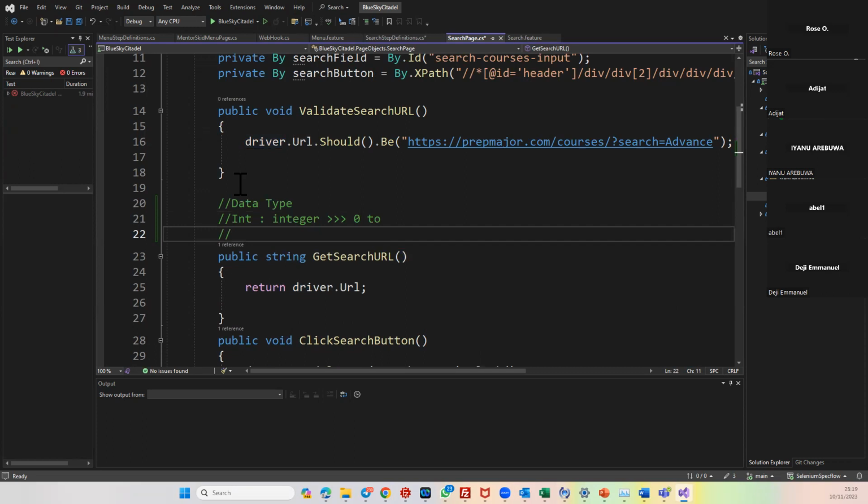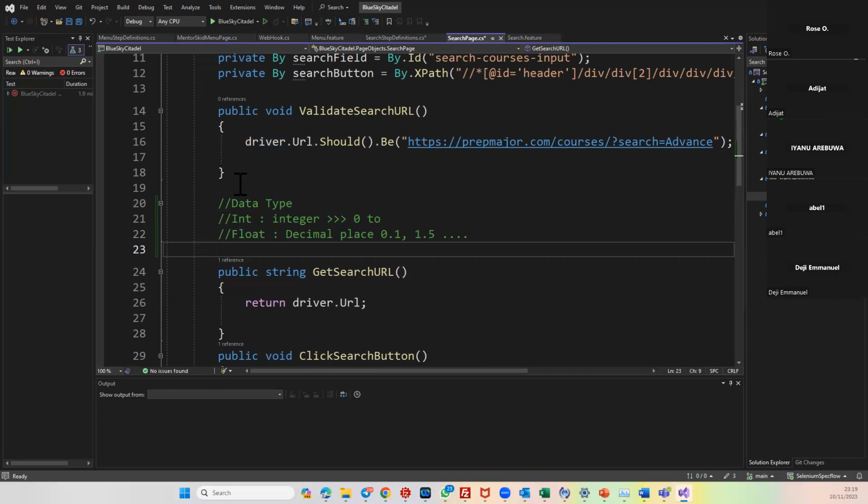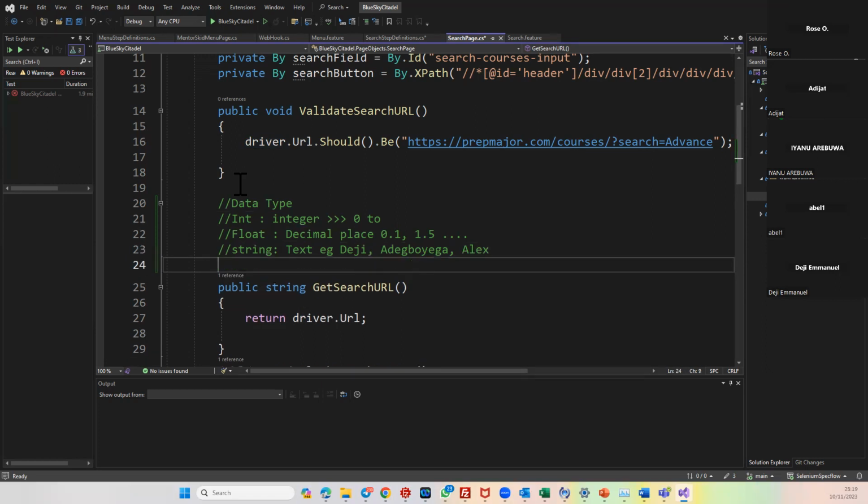And then you have floats, which is decimal places, like 0.1, 1.5, on and on like that. Anyway, then you have strings, which is basically text, e.g. DG, Alex, blah, blah, like that.